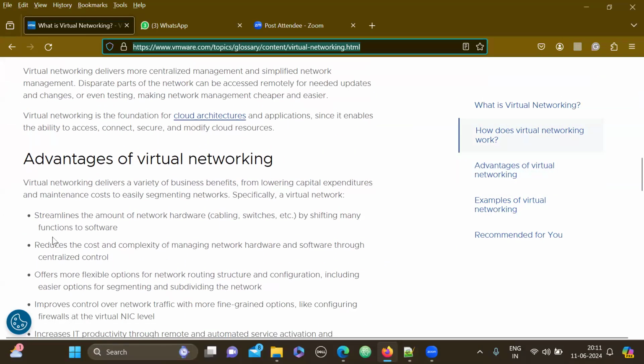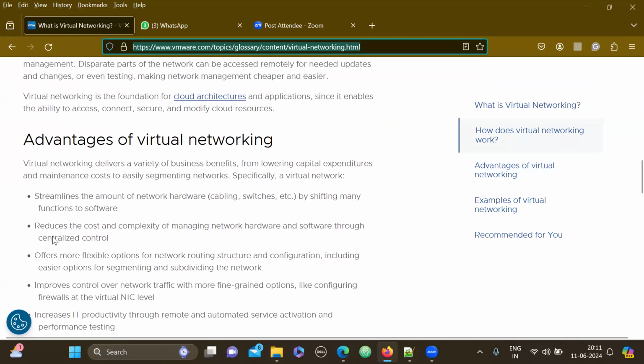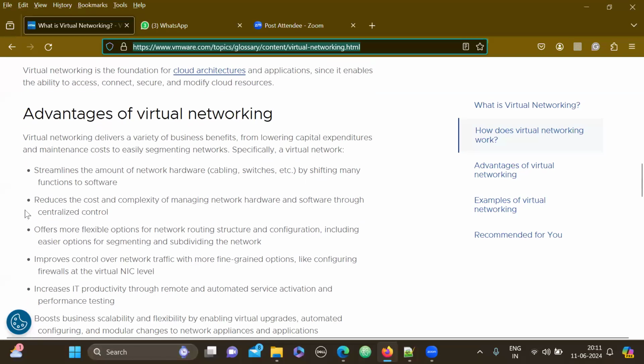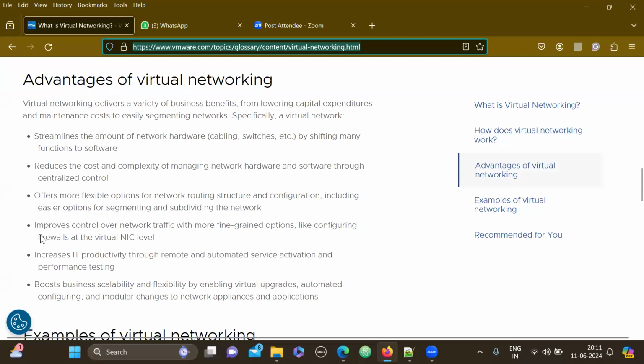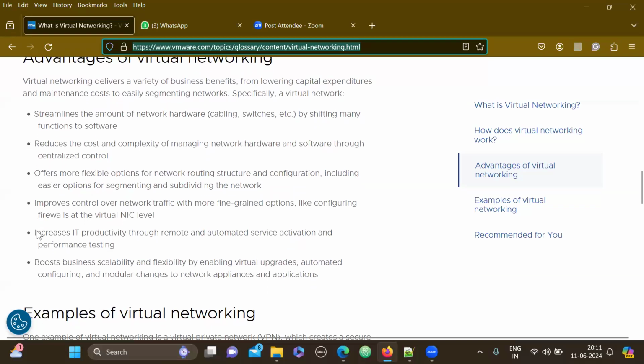Advantages also you can see. It streamlines the amount of network hardware. That is, there will be no cabling, switches, all those things will not be there. It is going to reduce the cost. It offers more flexible options for networking switches. It improves control over network traffic.